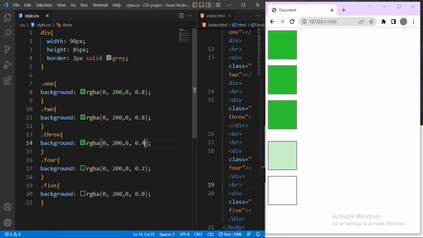This one is 0.4. Let me make this one 0.4. Then let me make this one 0.6. Then this one 0.8. You can see the differences now. You can see this green, the up one is very intense. The intensity reduces here, reduces more, reduces more, reduces more. So this is how to use RGBA, which is red, green, blue, alpha.